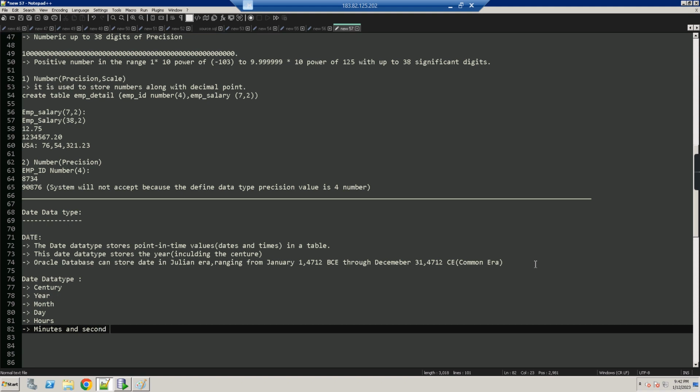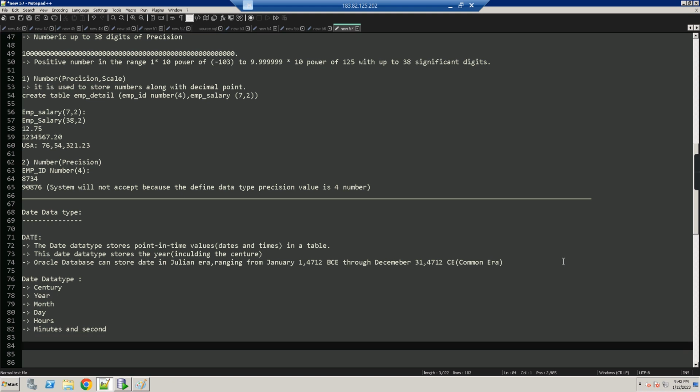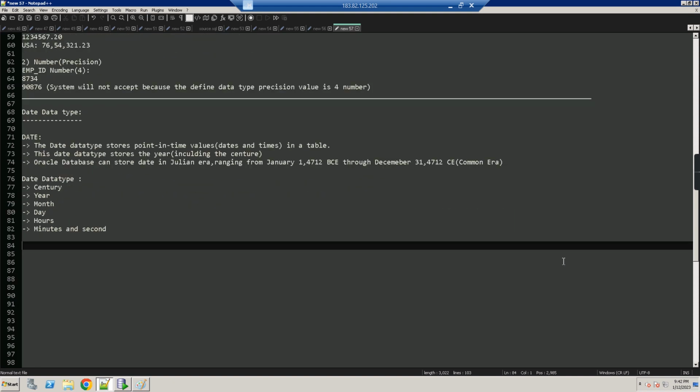So this is the data. We are going to see the date data type. What is the syntax to display the date data type? The standard output for the date data type.